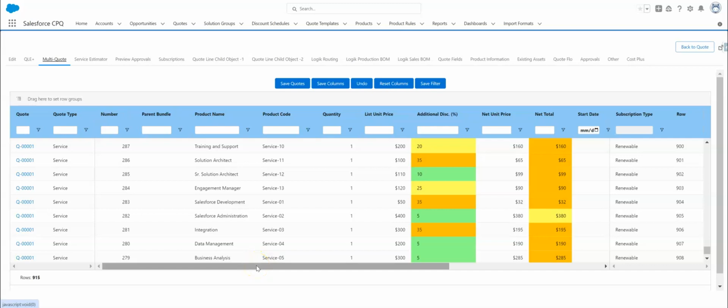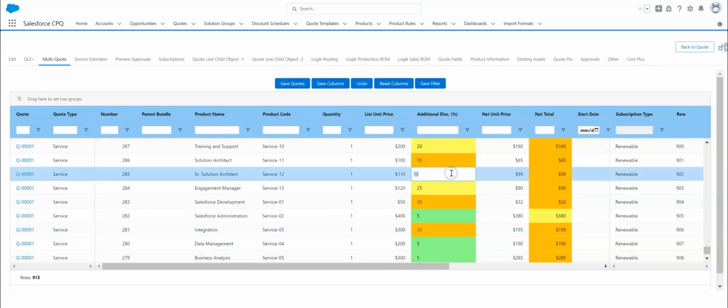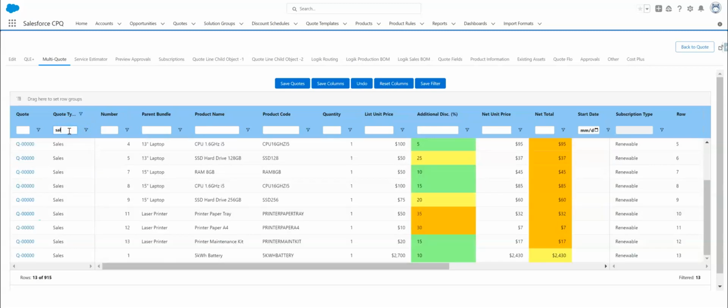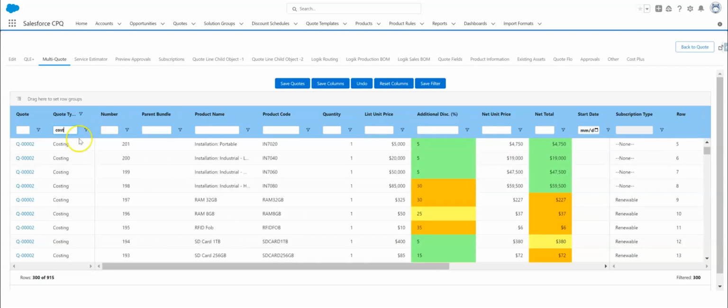This is one way we propose to overcome the quote line limitation, because now you can work upon it as if it's one quote. And there are many scenarios over here which we can talk about. We can now also filter it by any of the parameters. So for example, though you're looking at 900 lines across 4 quotes, it's very easy for you to just filter it and say, I want to look at only the sales quote type, or I want to only look at the costing lines. And once I'm looking at, let's say, only a subset of the lines, or I can even change the columns, it's easy for me to export this particular view or the entire view.